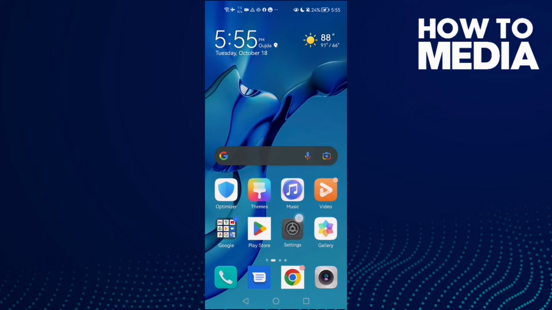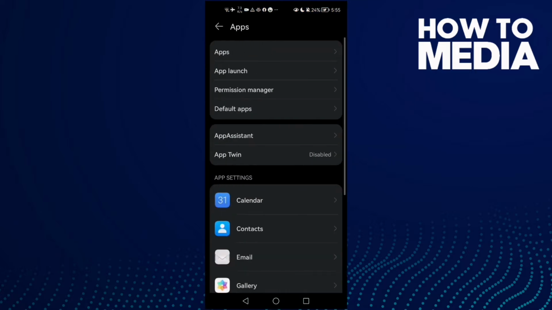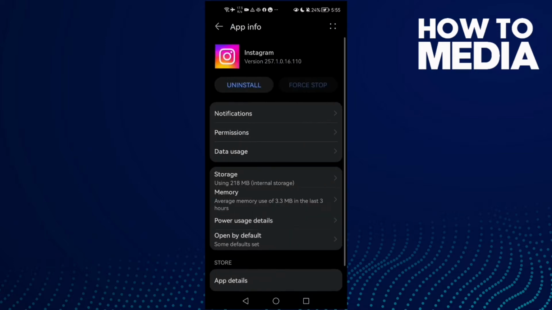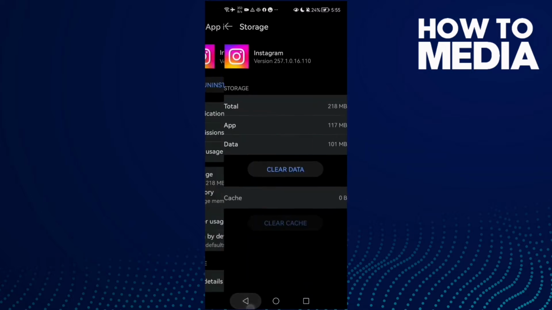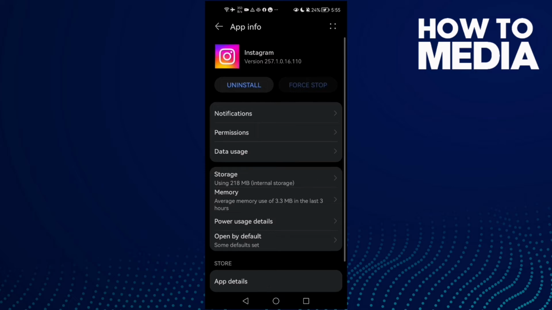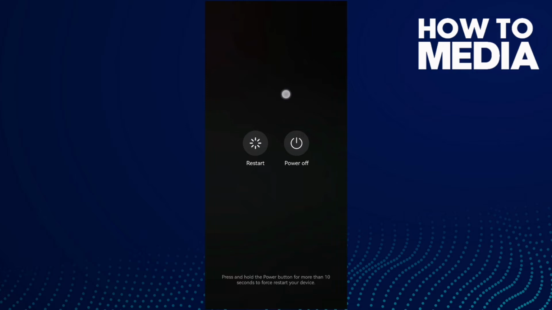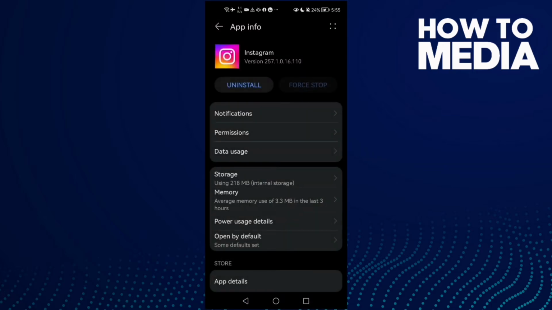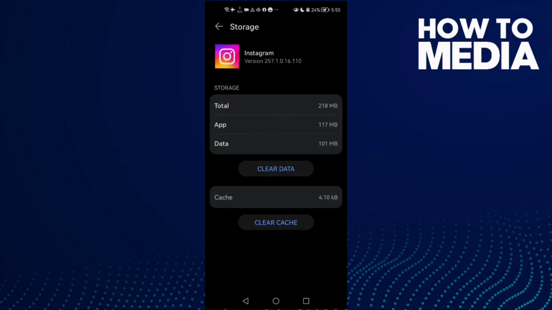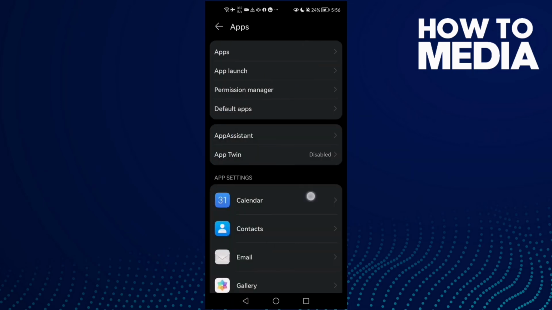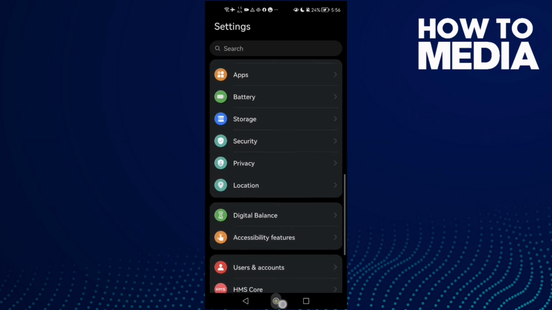First, just open Settings, then Apps, and go to Apps again, then Instagram, and now just go to Storage, clear cache, and then just restart your phone. And if that doesn't fix your problem, just go back here and then click Storage and then click Clear data, and then your problem must be fixed. Or you can just clear your phone cache, and that's it.